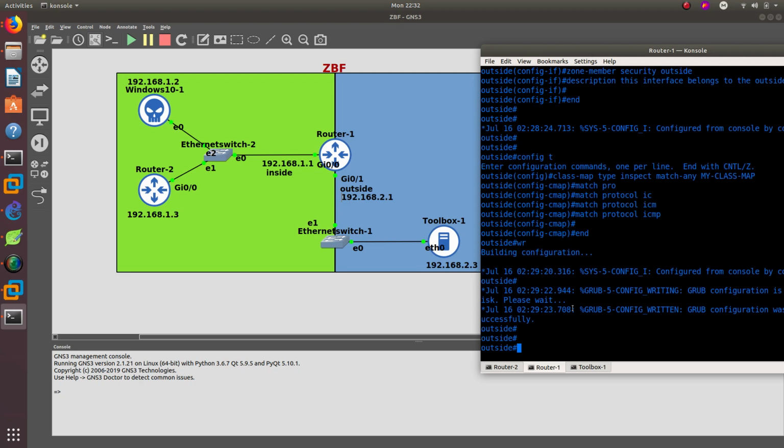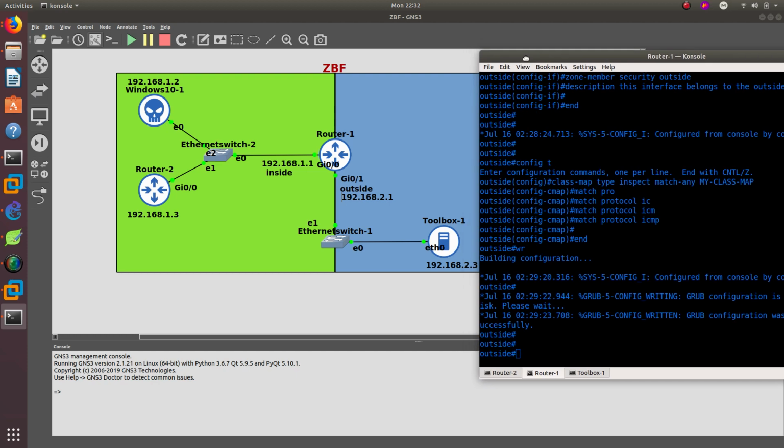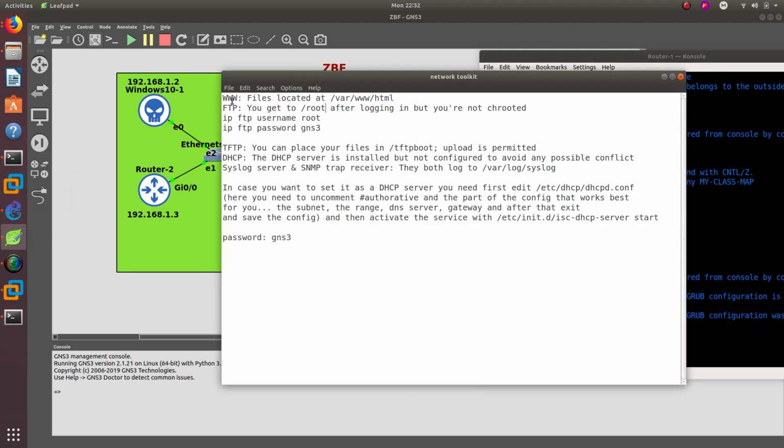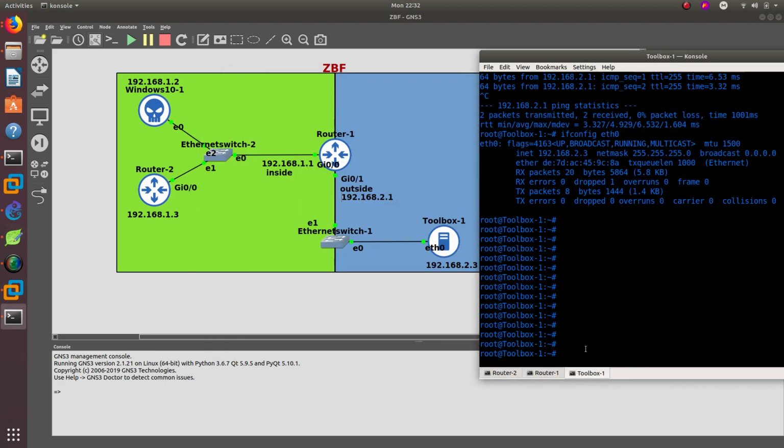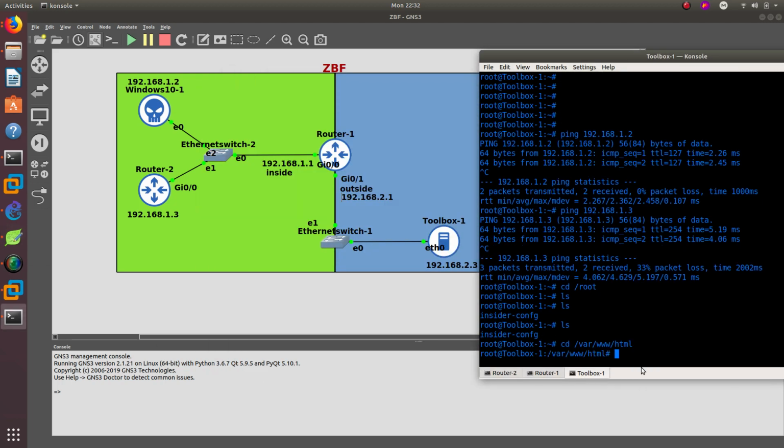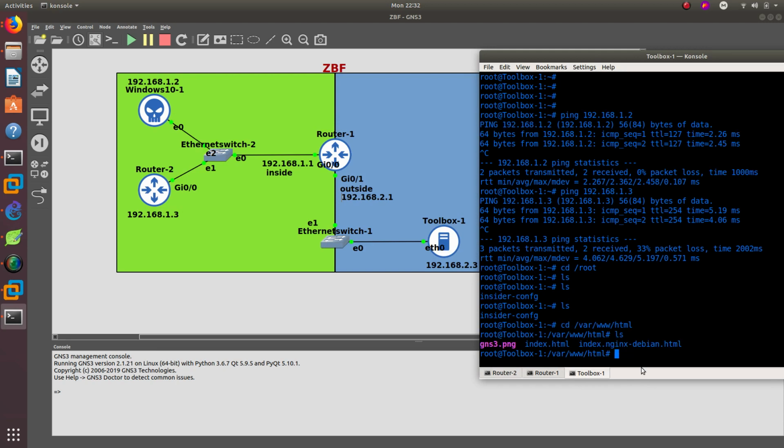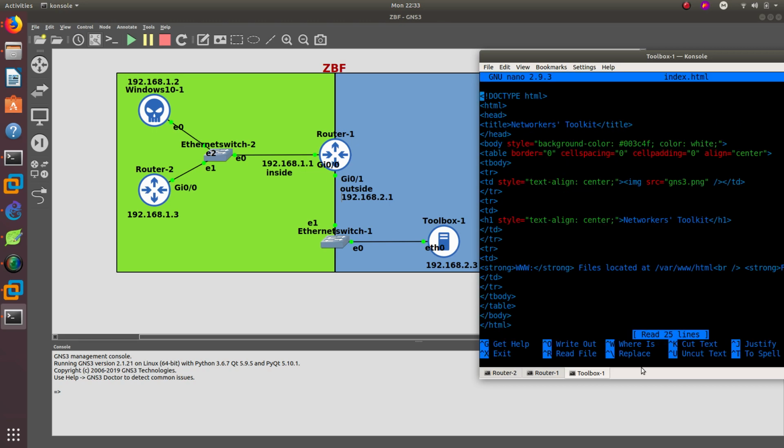So that is great. One other thing that you could do is go into the Windows device. Let's open this leafpad. This is where I have everything. So www, the files located are going to be right here. If we go into the toolbox and cd to here, ls, you're going to see that you have an index.html. So if we do nano index.html, you're going to see that it has an HTML.